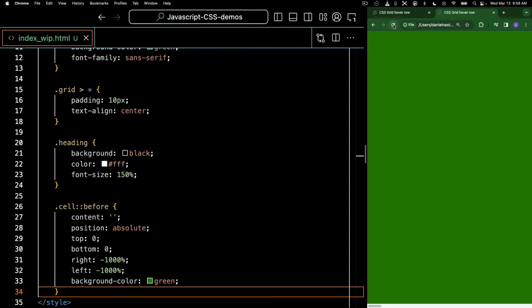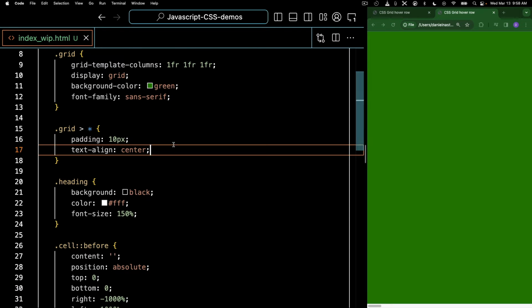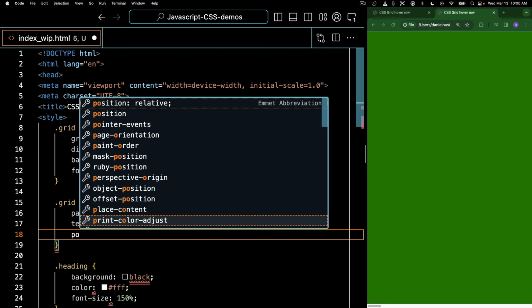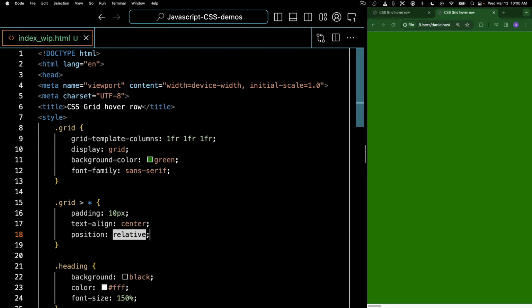I will refresh. We will see that we are getting all of this green background on all of the page, and the reason is that we have not contained this before element yet. In order to contain all of this before element, what I will need to do is add a position relative to all of the sub-elements of the grid.